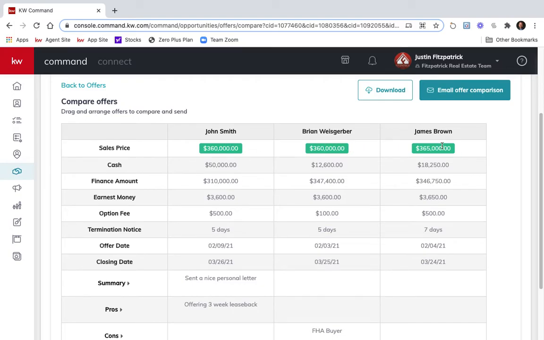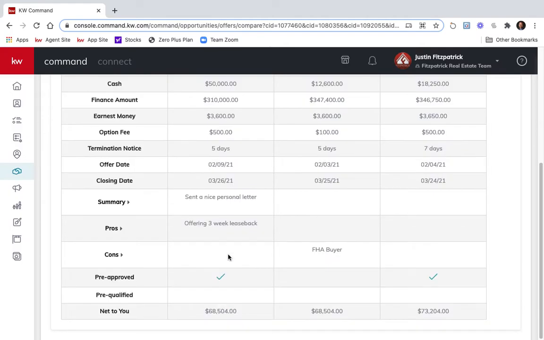most money. We've got James Brown right here is not putting quite as much down as compared to John Smith. We've got the earnest money amounts are all pretty comparable. We've got two people putting in $500 option fee, one putting $100, and obviously the days have changed a little bit on the termination period. And we've got our closing date, all pretty comparable.